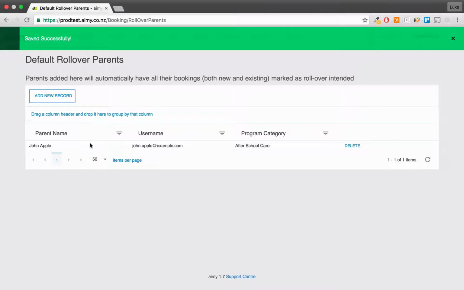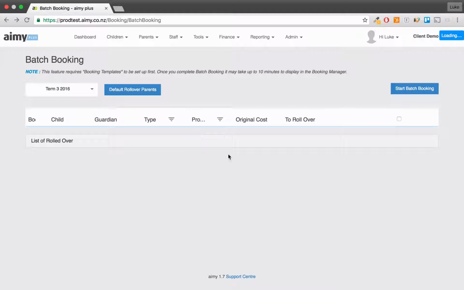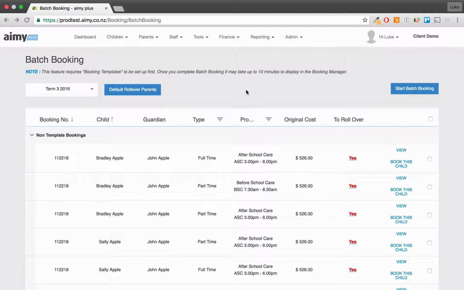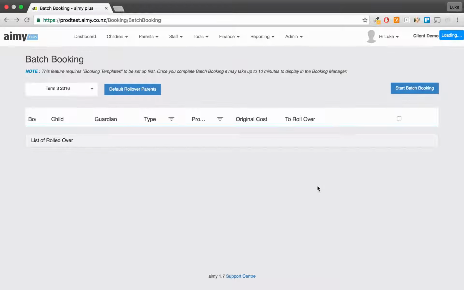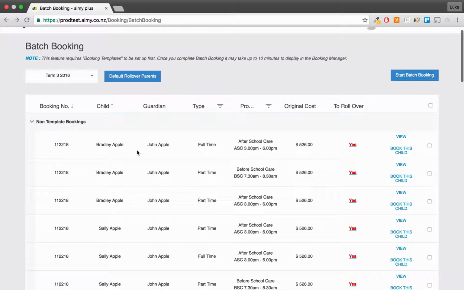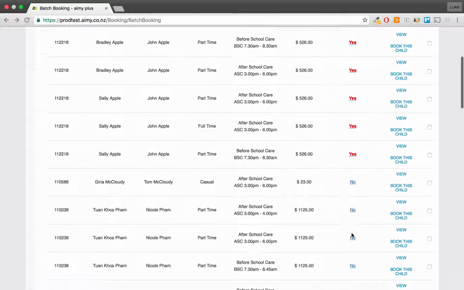So any booking that's made by John Apple into after school care will now automatically be marked as a default rollover. So if I go back to batch booking here, you can see what it's done here is these were all no's before. You can see for John Apple, all his children, or his 2 children, and all the bookings that they have automatically are marked rollover as yes.